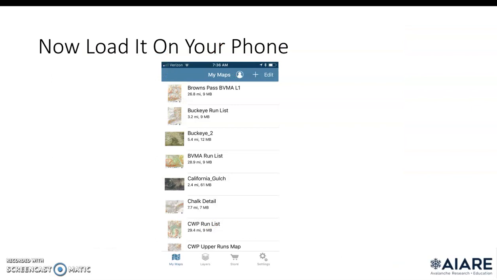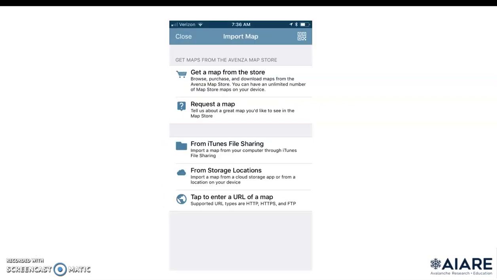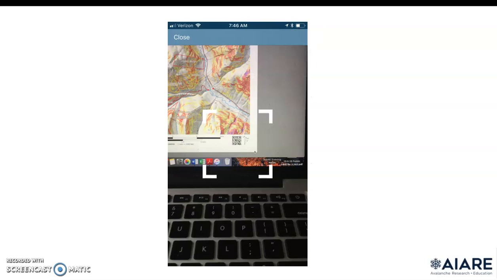You load it onto your phone, you open up the Avenza app. In the top right corner of Avenza, there's a plus sign. That's for import map. You click import map. In the top right of that part of the app, there's a barcode, a QR code. You click on the QR code, and it gives you a camera, your QR code reader.